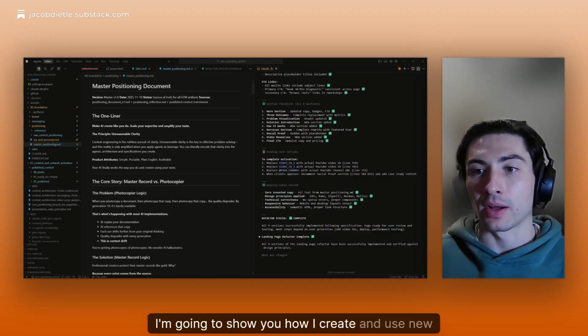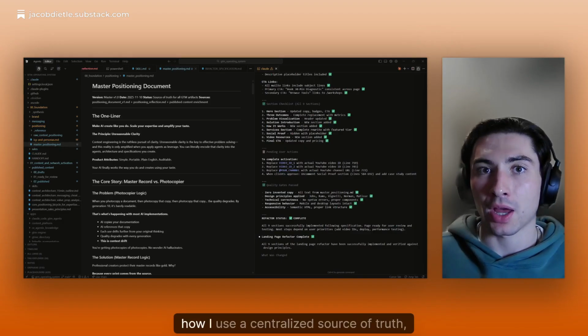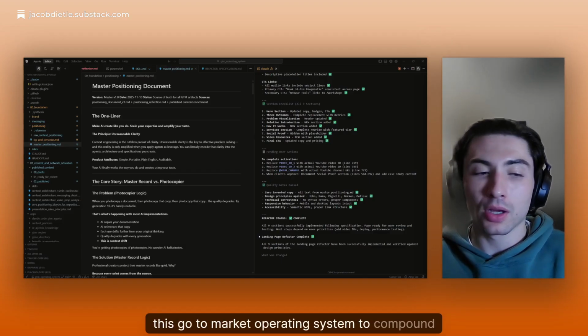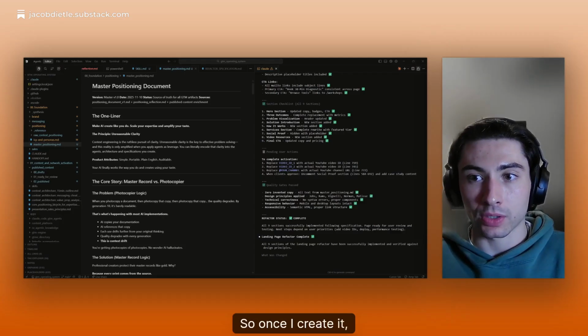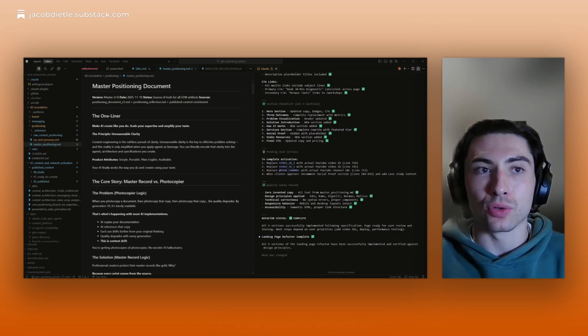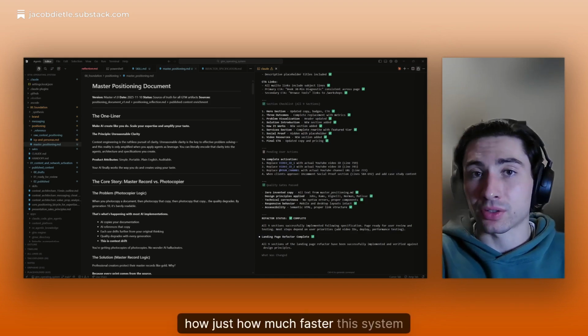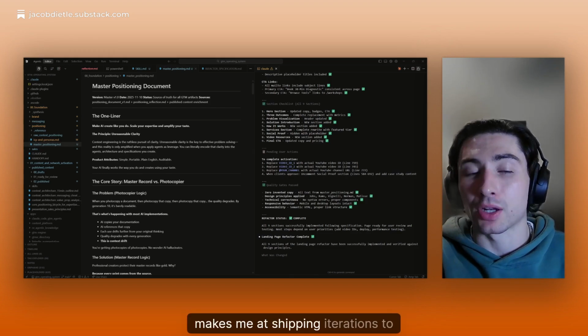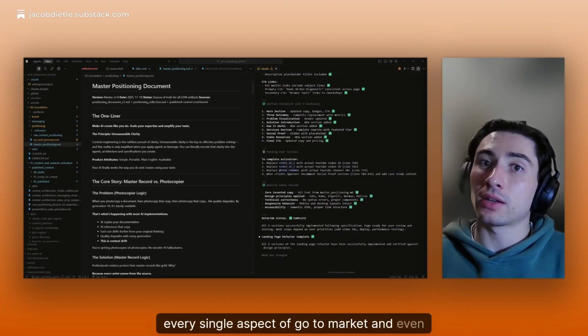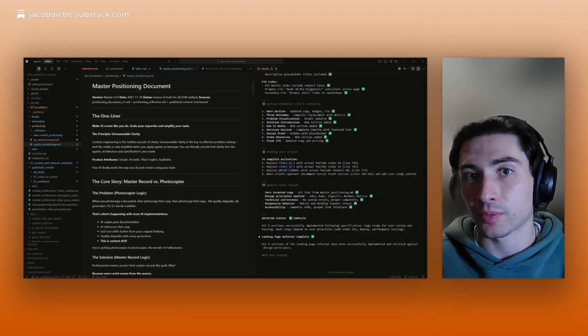I'm going to show you how I create and use new Claude Code skills, how I use a centralized source of truth, this go-to-market operating system, to compound those skills. So once I create it, I can use it over and over. And I'm going to show you just how much faster this system makes me at shipping iterations to every single aspect of go-to-market and even development for the website stuff.